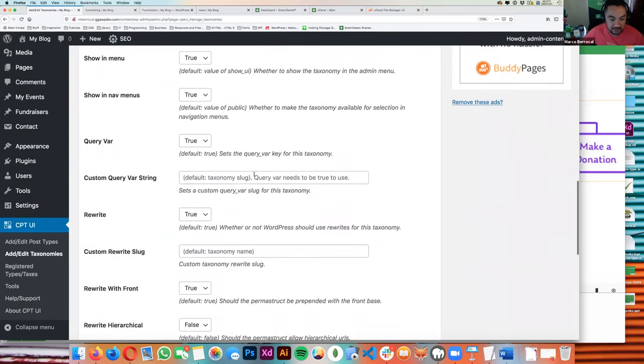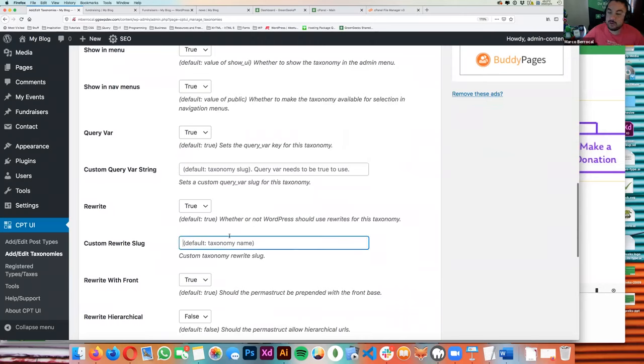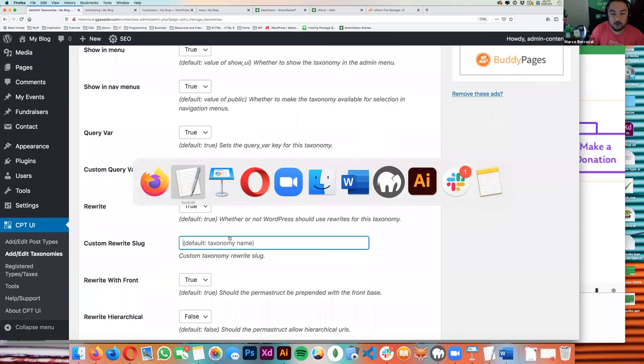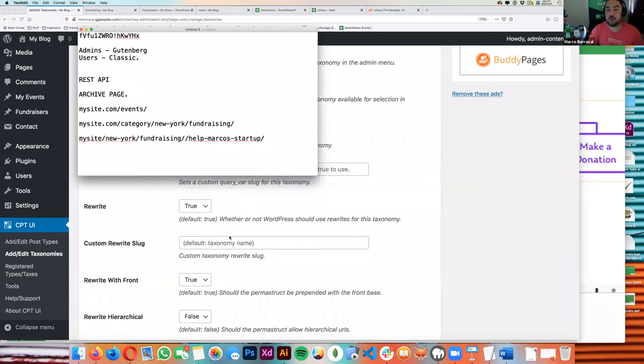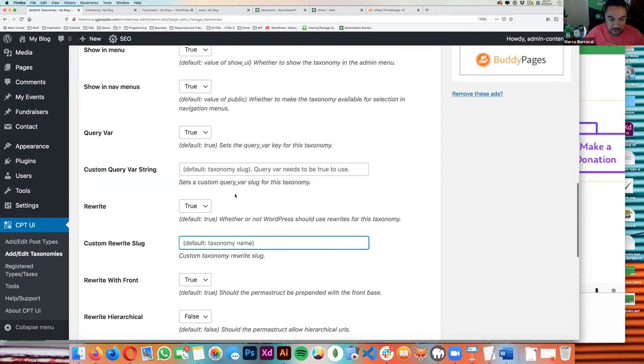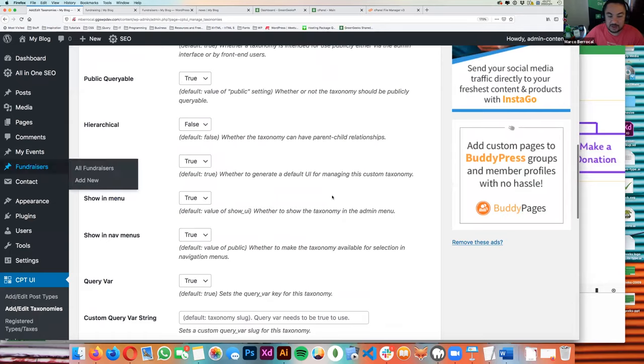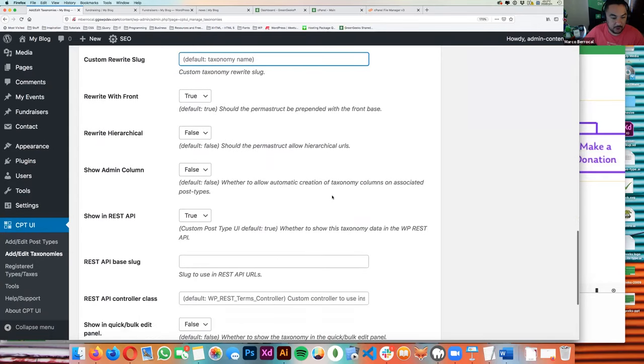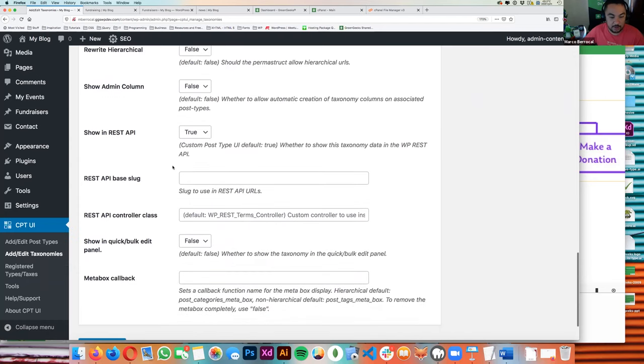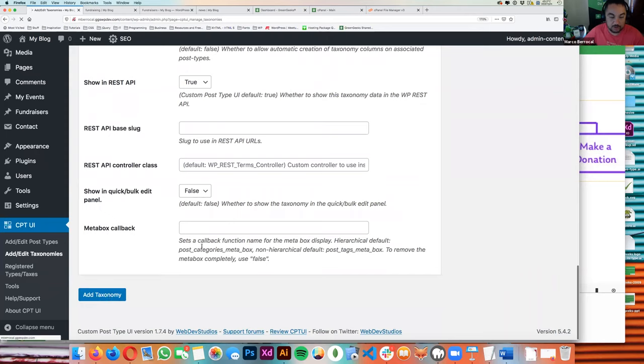And the thing I love is this. Custom rewrite slug: how are we going to rewrite this? Going back to our strategy, do you have an SEO strategy in mind or not? This may matter to you, this may not. So I may say, you know what, I like it like this. Let's see if this works. I'm just going to leave it as is. I think I'm fine with it, so I'm going to leave this blank. By default, it's going to grab the taxonomy that I create. Okay. So again, REST API, yes, no. And no, I'm going to go and do it.